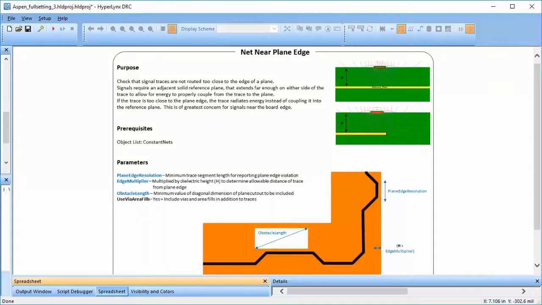This way, HyperLynx DSE helps catch EMI issues that might not have been caught in a simple signal integrity simulation.